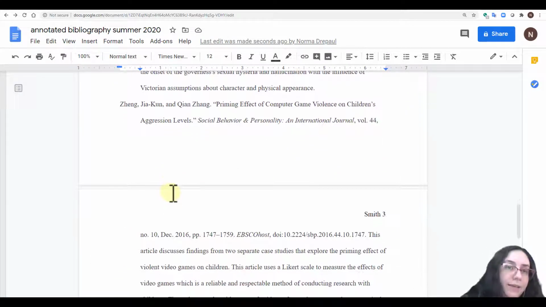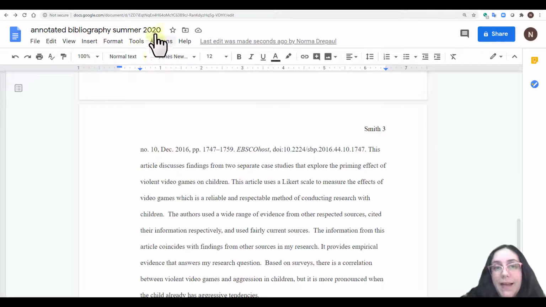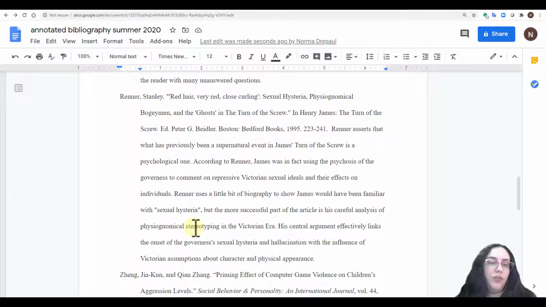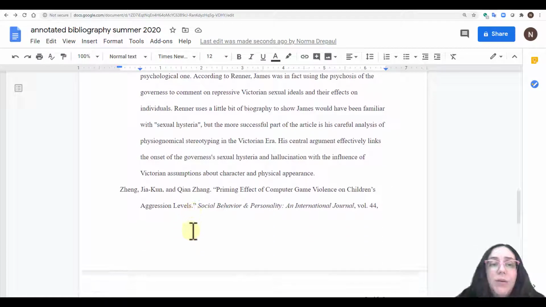If you don't have the add-on to alphabetize within Google Docs, you could just do it manually. But then you just have to make sure that all of your spacing is set correctly, like what we did a few minutes ago. So it is possible. It just takes a little bit of extra work and determination, but you can do this.